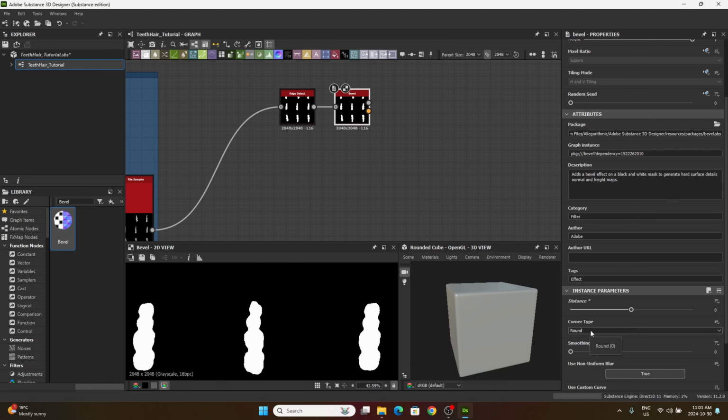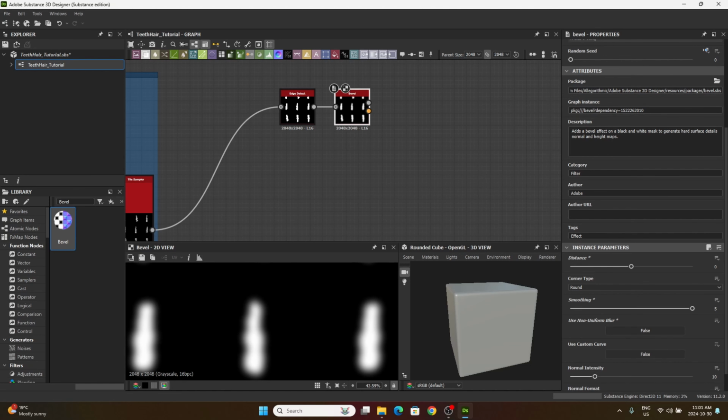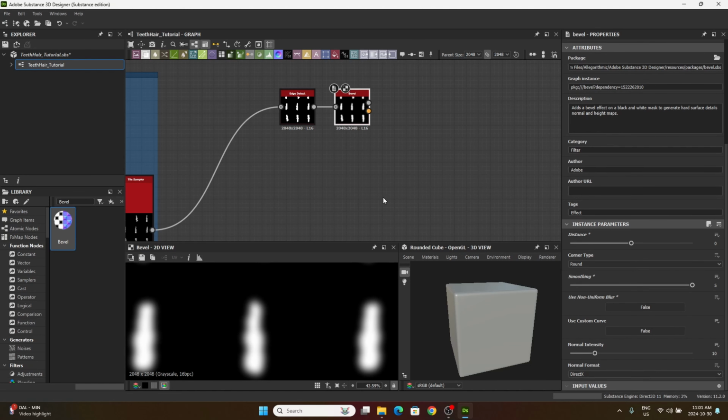Then for our corner type, we're going to leave that at round. Our smoothing, we're going to turn that all the way up to 5. And for the non-uniform blur, we're going to change that to false. And then the custom curve, we're going to keep that at false as well. And the normal intensity, we'll keep at 10. And, okay, cool.